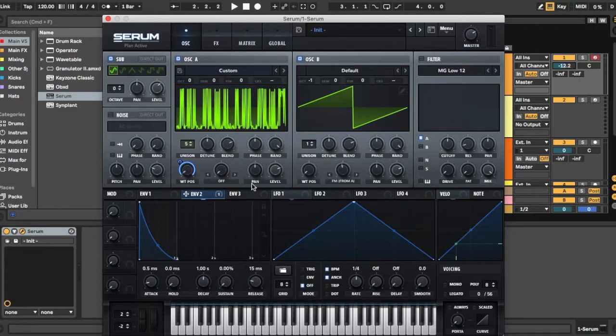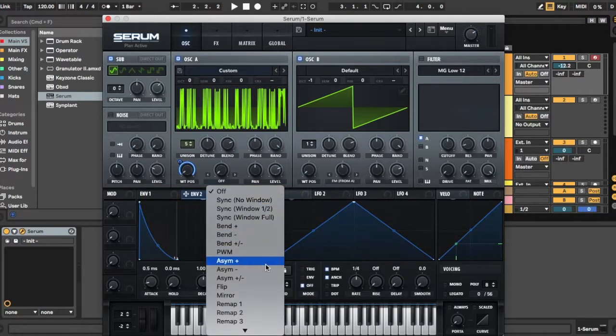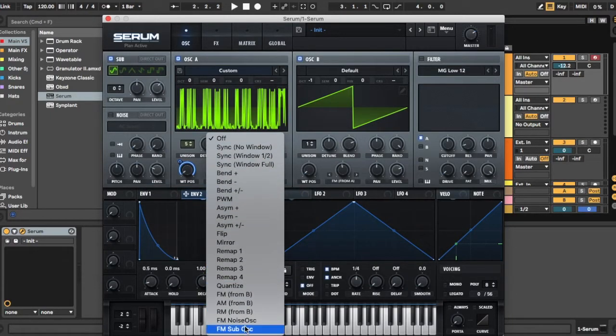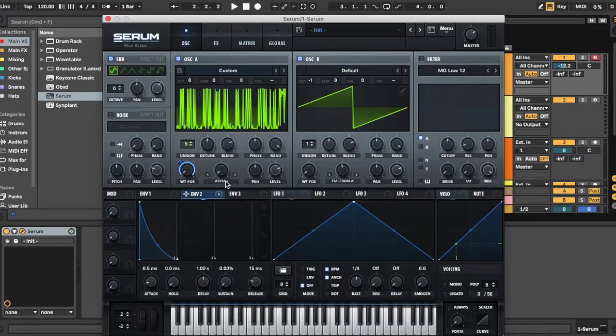Now what could we do? I might actually show you the symmetry mode. So these are your warp modes as we just looked at with the FM. It's also got a whole heap of crazy different modes you can use. So this one can be fun to use. So we'll go Asym plus, I'm assuming that means asymmetry. So we'll just add an LFO1 onto that, and we'll see what happens to our wavetable.